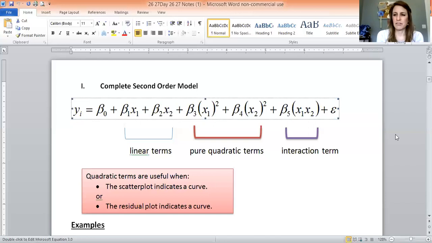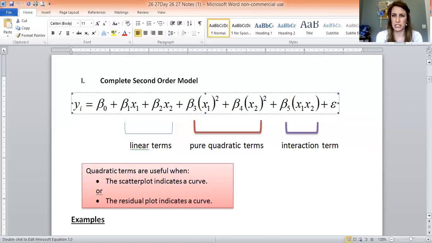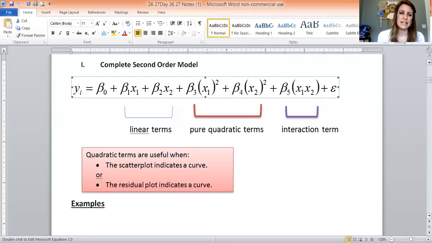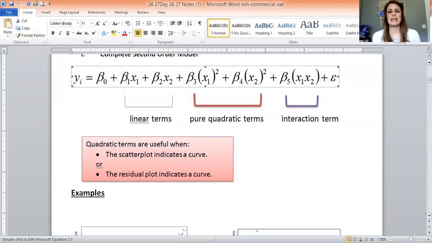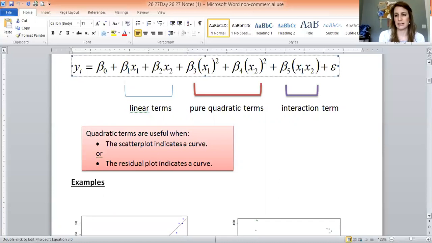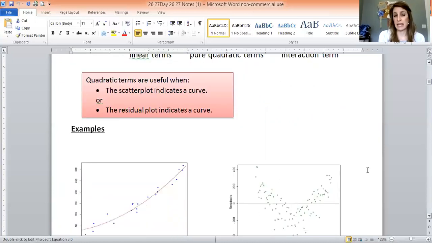So I never give you a problem and then expect you just to build this full second order model from it. I've never expected that even before this semester. So I don't want you to think it's something new just for this semester. So a quadratic term, I'm just going to go over it real quick. It's useful if the scatter plot indicates a curve or the residual plots indicate a curve, because what we want to do is we're hoping that the quadratic term would explain some of this behavior.